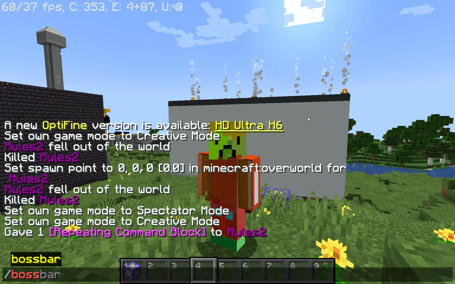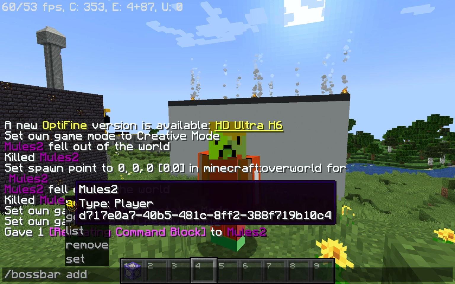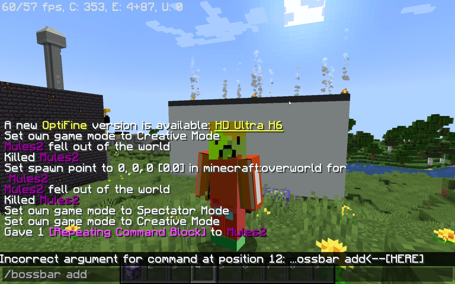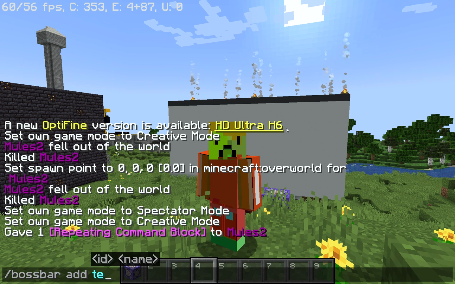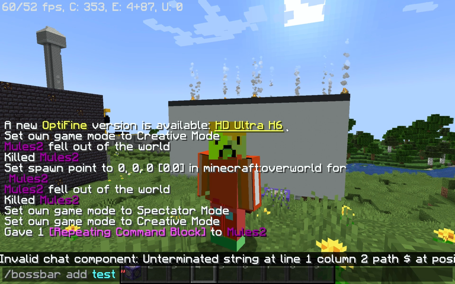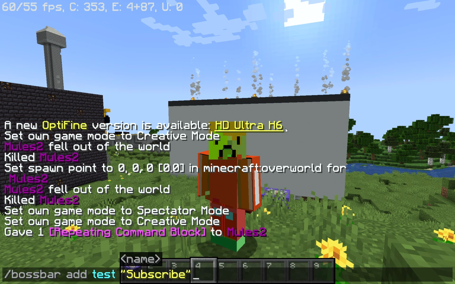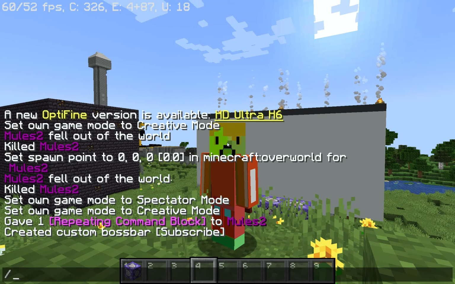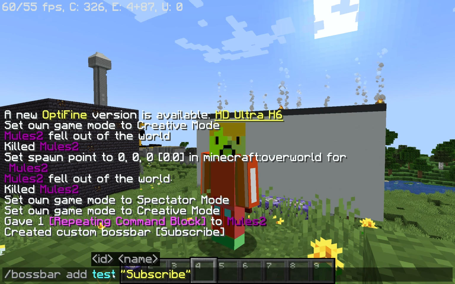We're going to do bossbar add, and then here you can put the identification. This isn't what's going to show up. So here I'm going to put test, then name. Here in quotation marks, put what you want the bossbar to appear as. So here I'm going to do subscribe in parentheses. Now that bossbar exists with the ID test and the name subscribe.